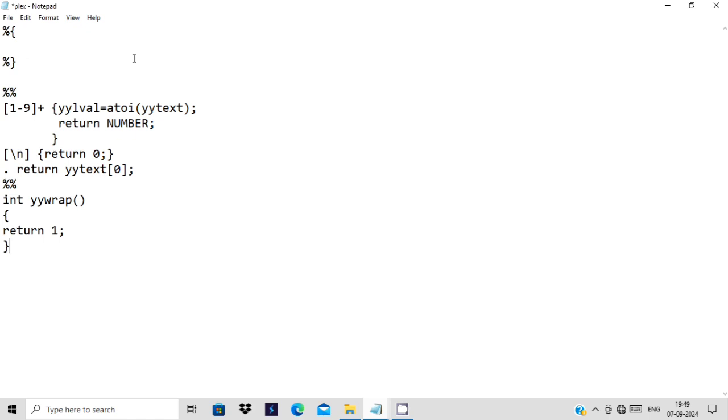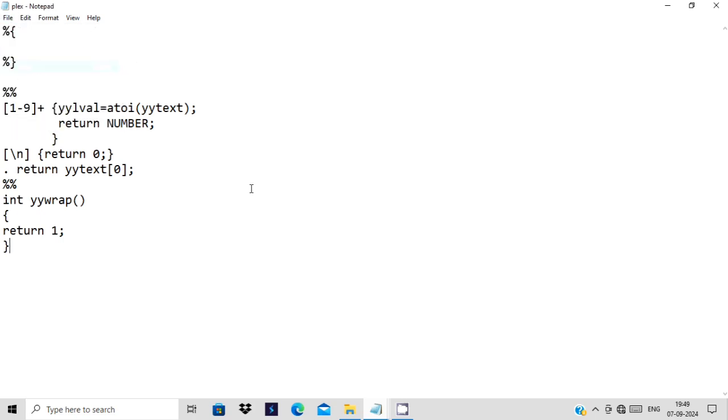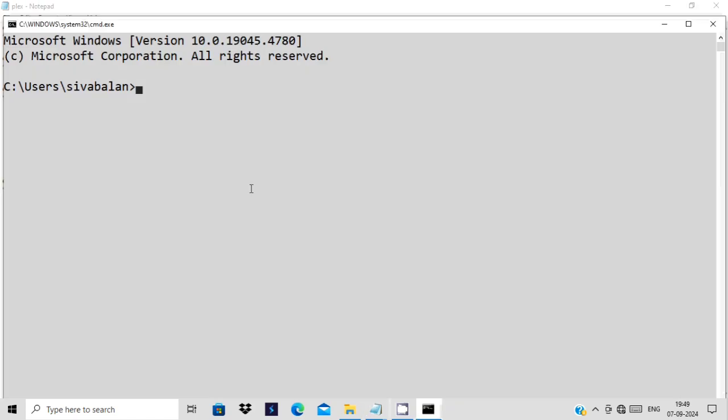Now, I will save this file. Once I save this, I will go and run it. In the command prompt, it is in E colon, and I go to my own folder called lexi folder. Then I run flex, and the file name is plex.l. Now, I don't get any error, so that means my rule is correct.